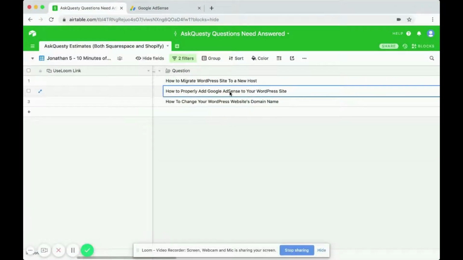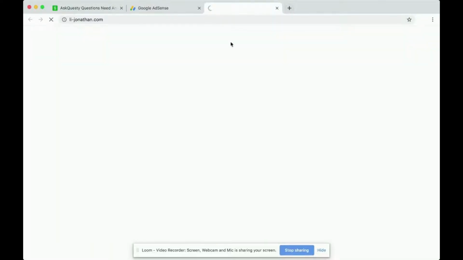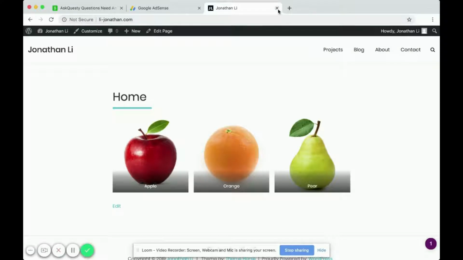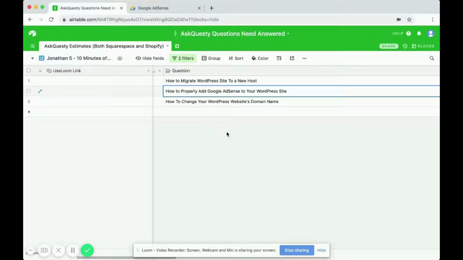How to properly add Google AdSense to your WordPress website. So first, make sure you have a WordPress site and then create a Google AdSense account. So here is the WordPress website. And then here I am setting up the Google AdSense.